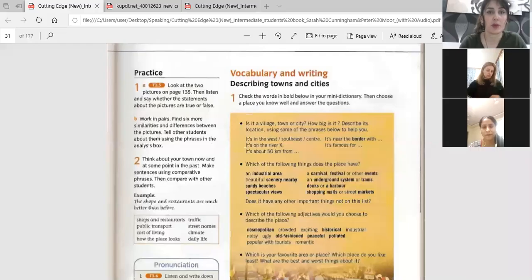So I will share the book. Just a minute. We are on this page, yeah, Lika, as I remember, because we have done the previous page.